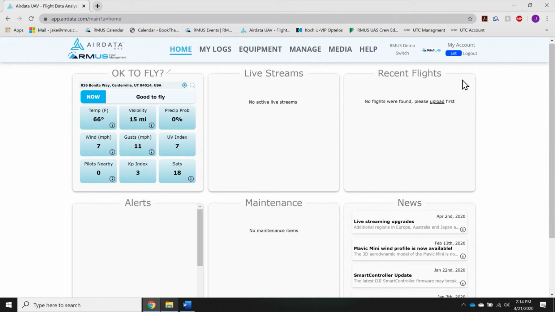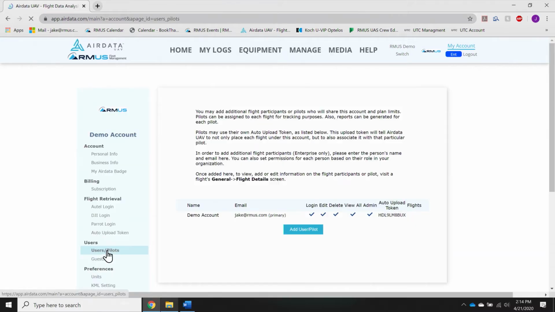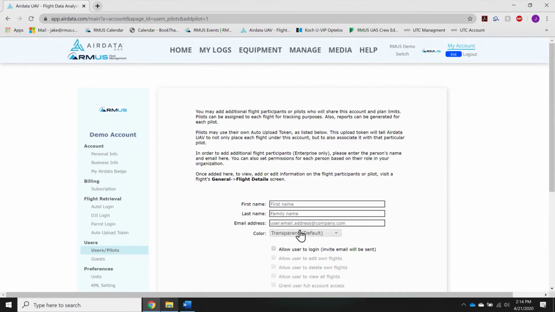To add additional pilots, we'll first go to My Account, Users and Pilots. Here we can click Add User Pilot. Enter the pilot's information.